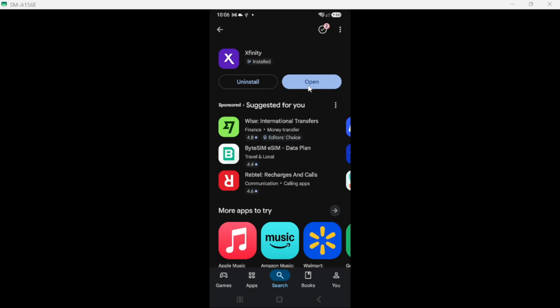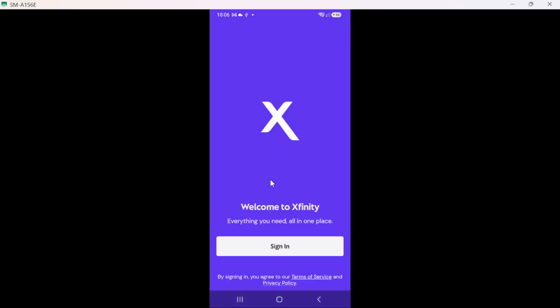With the app now installed, go ahead and tap the Open button. This will launch the Xfinity app for the first time. You might see a welcome screen introducing you to the app's features, guiding you on what you can do next. This initial setup is important as it helps familiarize you with the app's layout and functionalities, making your experience smoother.